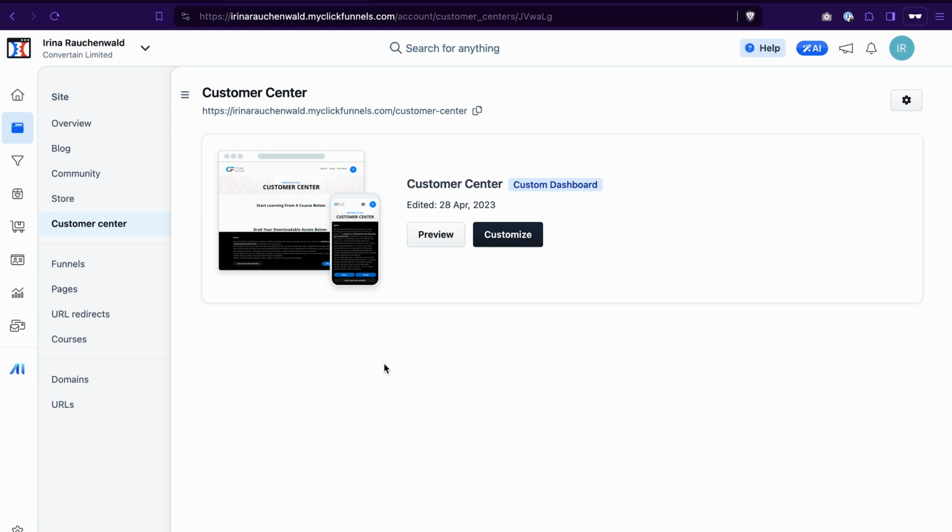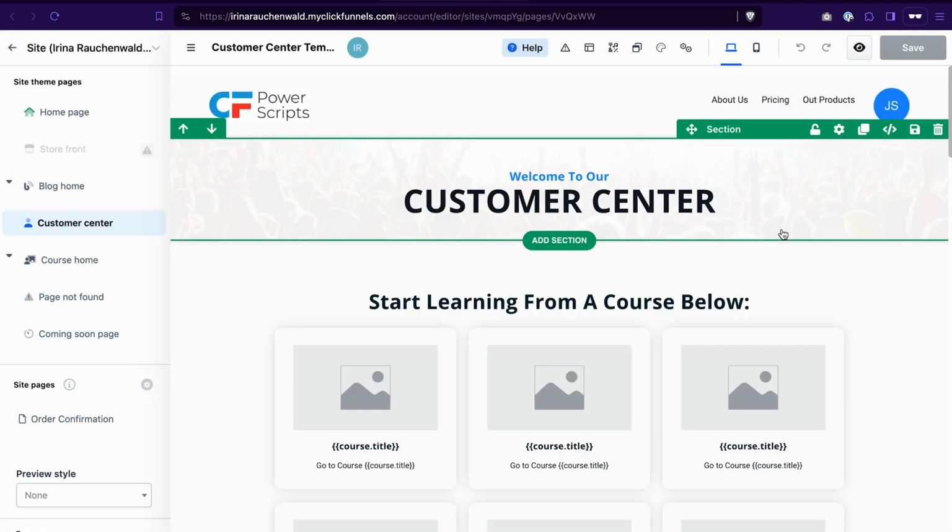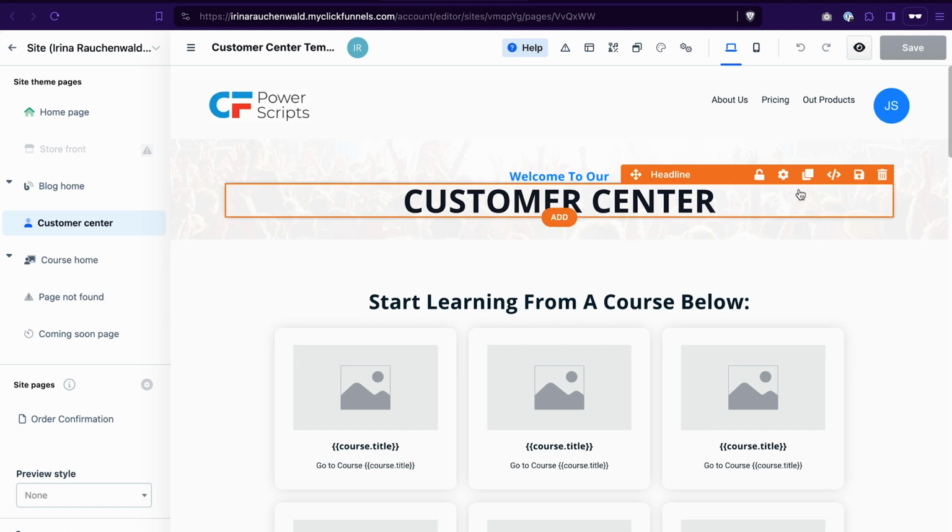Second, I have already mentioned that your customers will be able to access this digital asset in your customer center, and to make it happen, you need to add a specific collection element to your customer center. First of all, where do you access your customer center? You go to the Sites, Customer Center, and then click Customize. If you don't know yet how to customize your customer center, you can watch a video that you will find by clicking on the card up here.